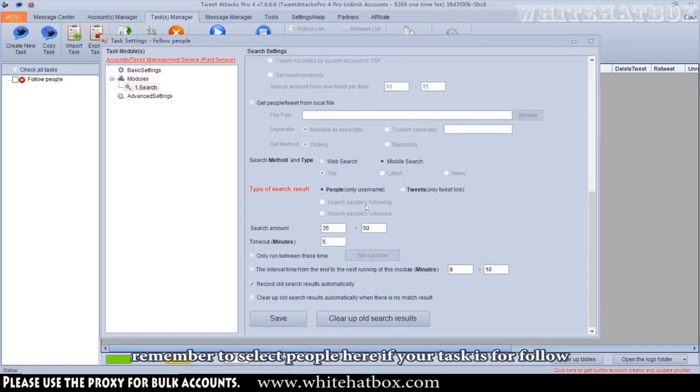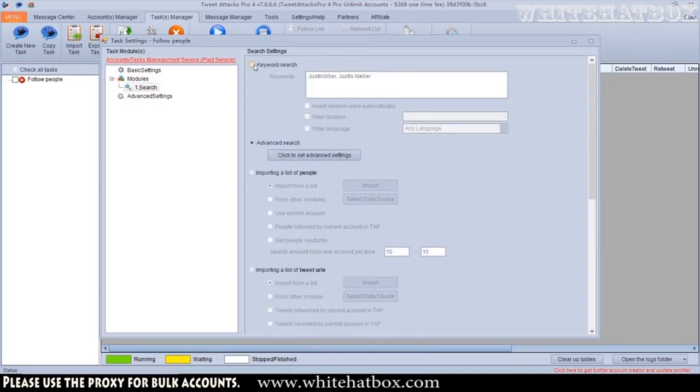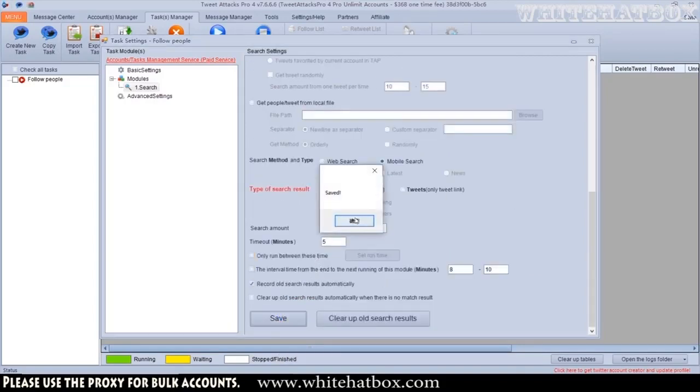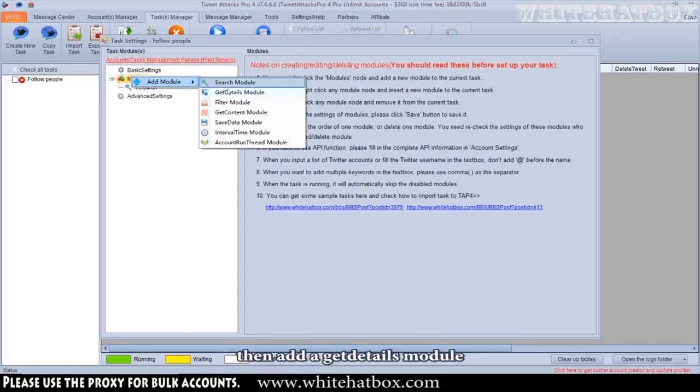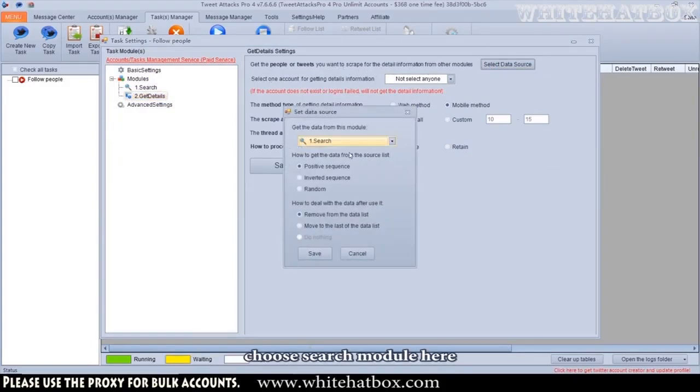Remember to select people here if your task is for follow. Remember to save. Then add a get details module. So here I want to get details from my searched people. Choose search module here.